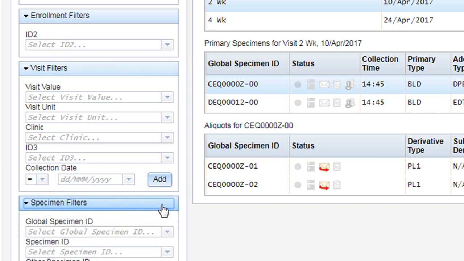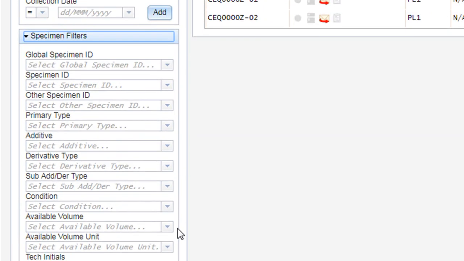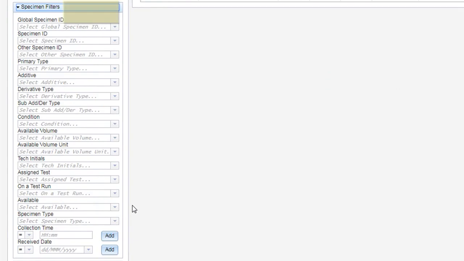Our next category is specimen filters. Here you can filter on the specimen identifiers, such as Global Specimen ID, the LDMS Specimen ID if you've migrated over from our Windows system, and the other Specimen ID if used. The Global Specimen ID is the most restrictive filter you can place, since a Global Specimen ID only belongs to one specimen at a time. When this filter is active, only one specimen will be shown, and all other data in specimen management will be hidden.